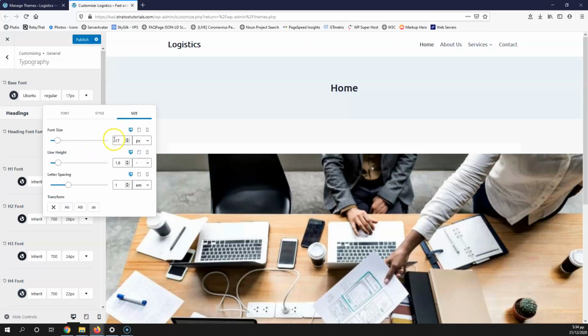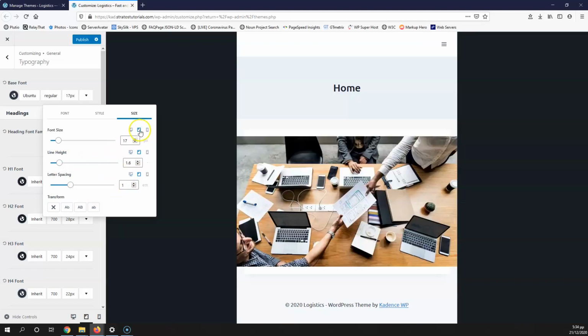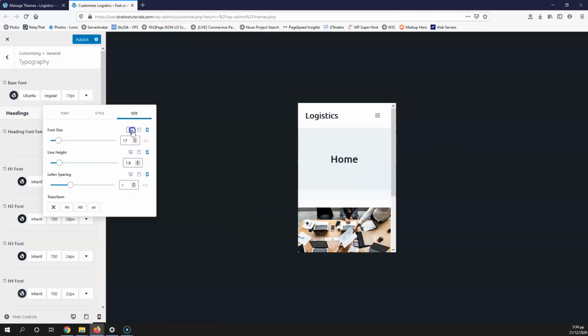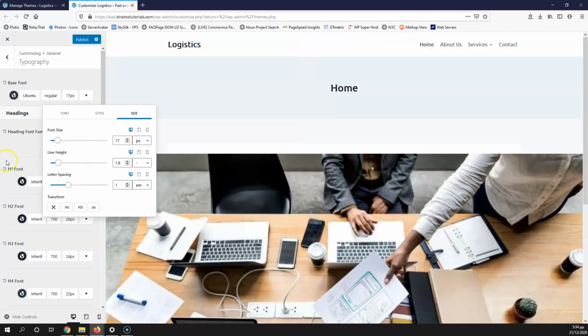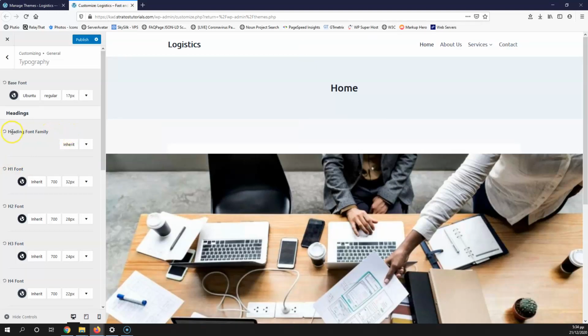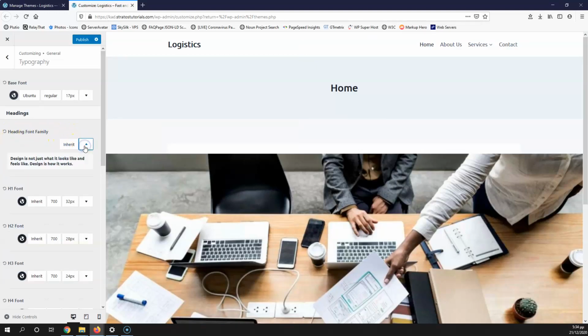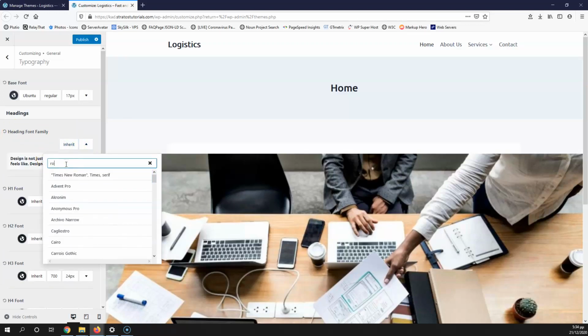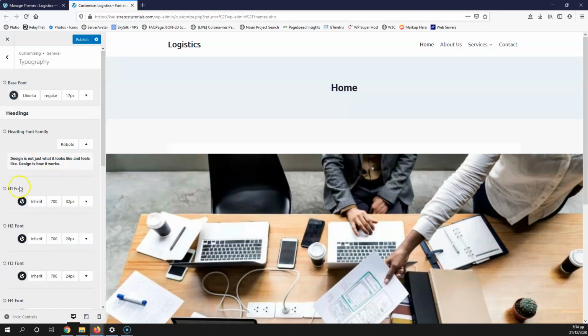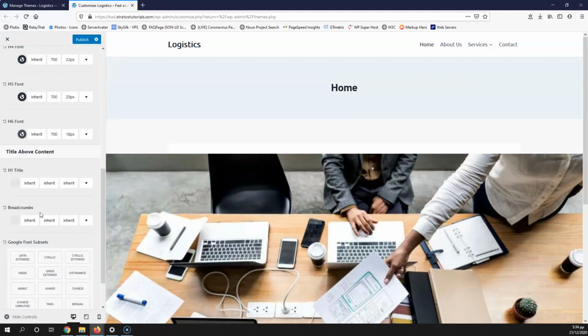And then we have the size, which is 17 pixels. This is line height, 1.6. This is letter spacing, 1. And here are the settings for the tablet, and here are the settings for the mobile. So as you can see, you can change anything that you want. I'm leaving it as it is, and here is the heading font family, and I'm going to choose here. This is the preview, and I'm going to choose the Roboto. So this is the Roboto, and now I'm not going to change anything from the H1 and down. I will leave it as it is, but of course if you want, you can change anything that you like.